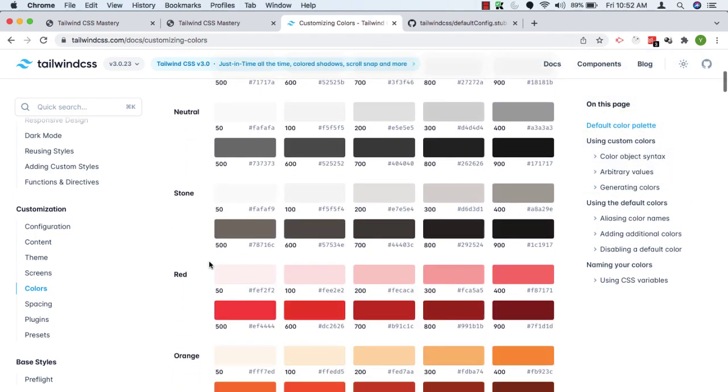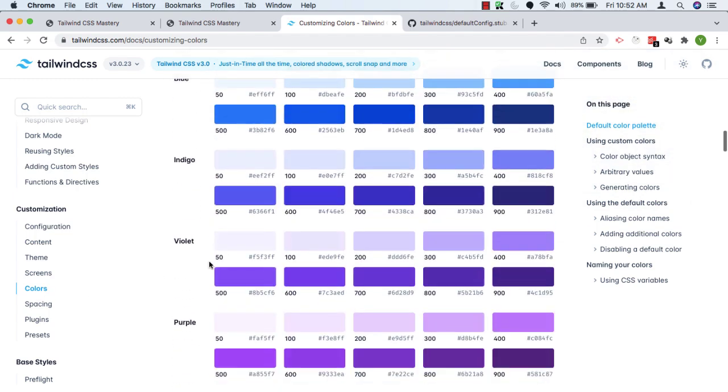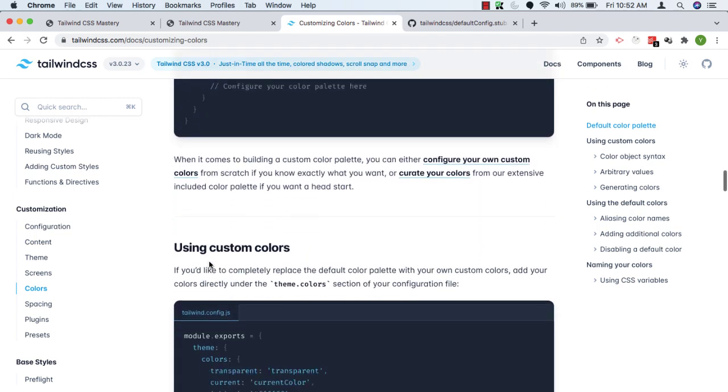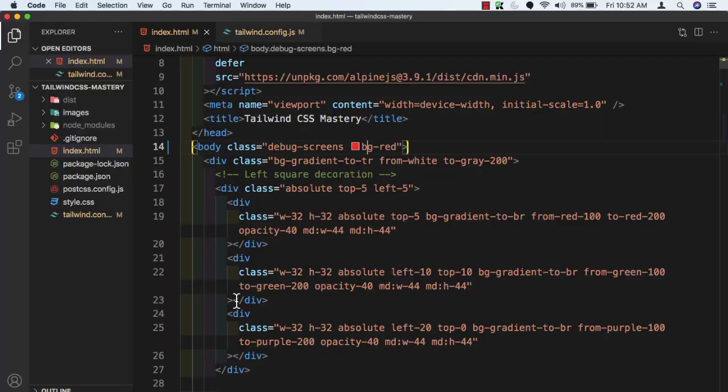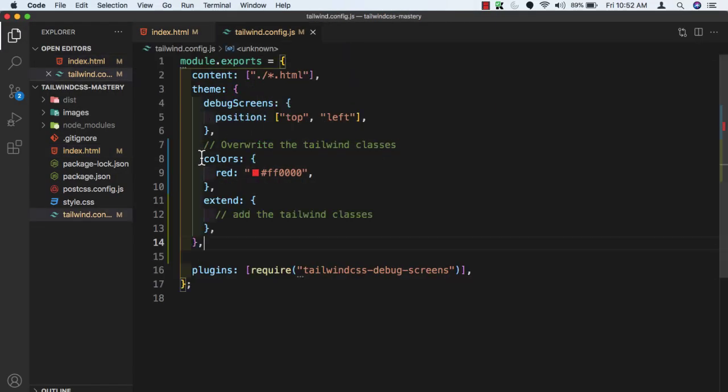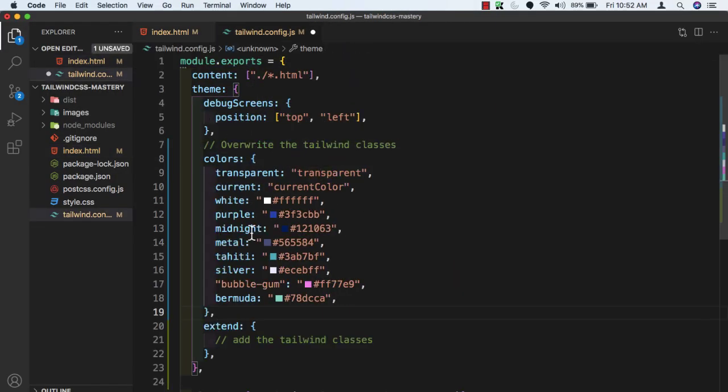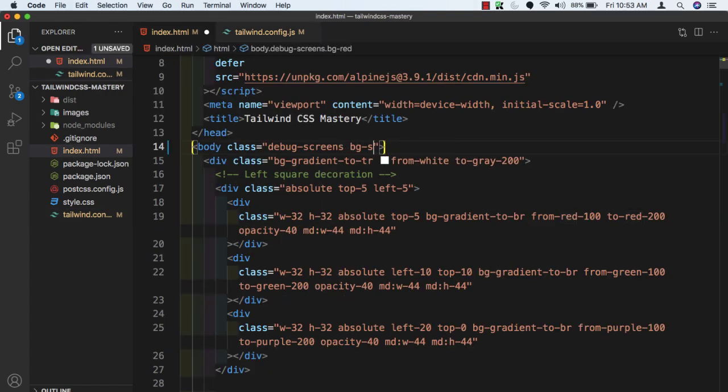So here, as you can see, these are all Tailwind CSS colors which we can use for our project. And let's say this is how we can customize color. If you have a color theme, let's say this is the color theme which you want for your project. So what we can do is I'll just copy this, and inside the theme, I'll paste this. Okay, so now we have white, purple, midnight, metal, silver, bubblegum, bermuda. Let's save this, and now if I want to use silver, I'll write bg silver.